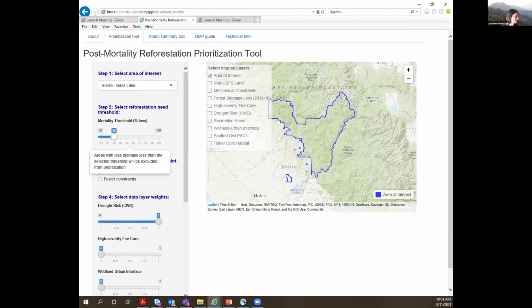So I'm going to select 30%. If there's 30% of the stand that has died according to this data, then I want to consider reforesting after.